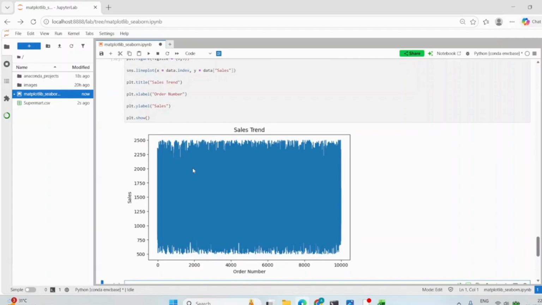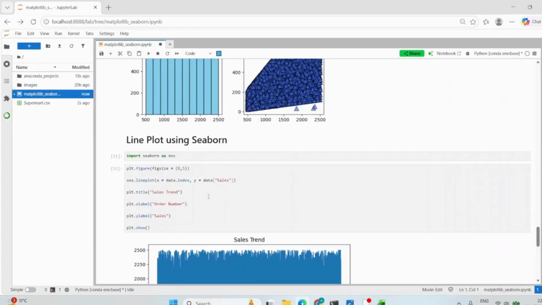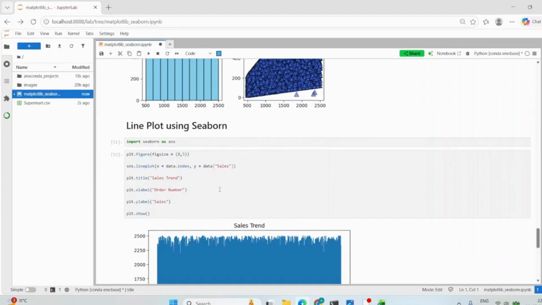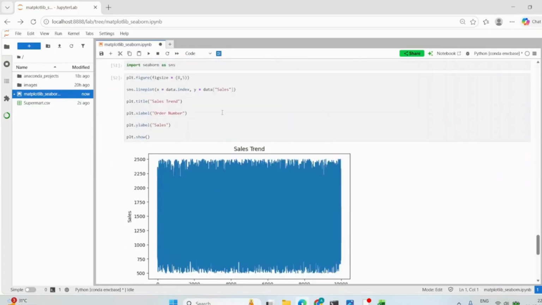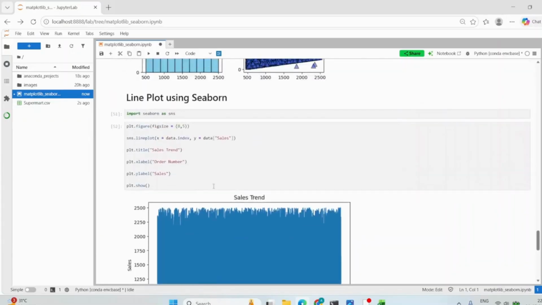Now here you can see it has plotted the line plot. It is looking very noisy because there are so many data points, so many indexes and so many sales data points. When you have 25 or 30 categories, it will be shown clearly. But this is how we can plot a line plot.